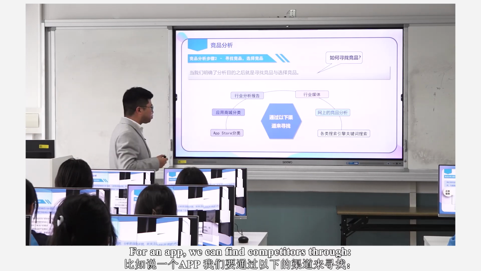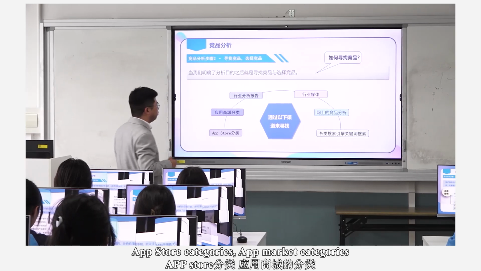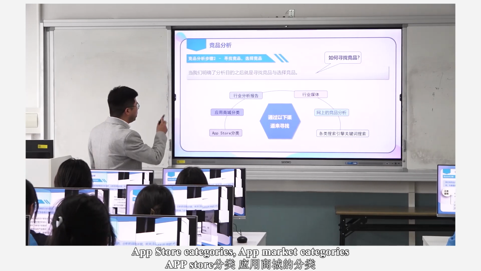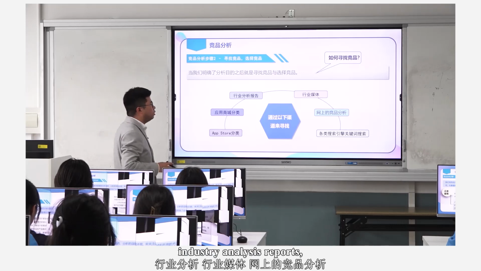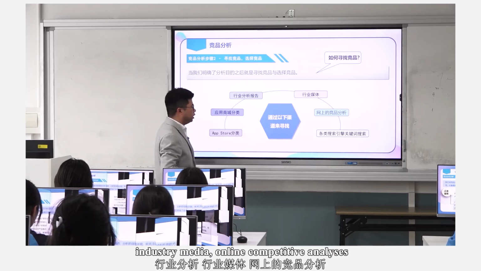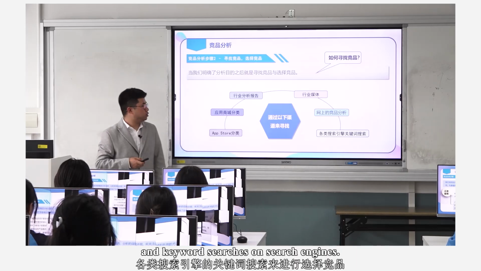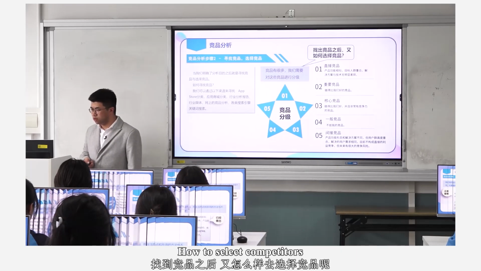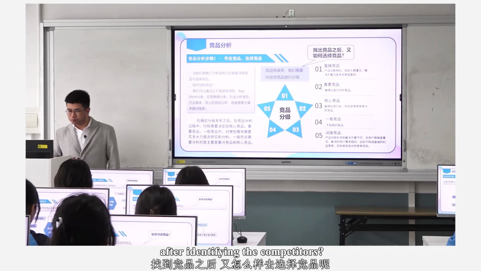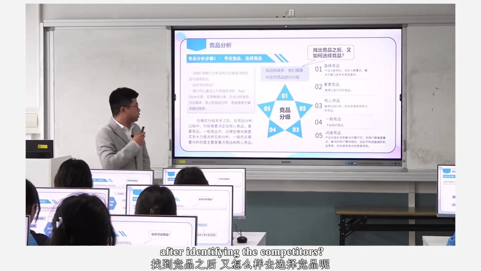Second, we need to search for and select competitors. For an app, we can find competitors through app store categories, app market categories, industry analysis reports, industry media, online competitive analysis, and keyword searches on search engines. How to select competitors after identifying the competitors?